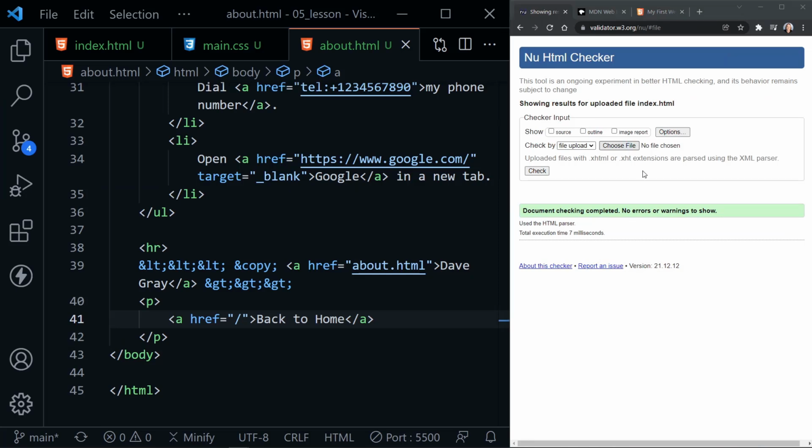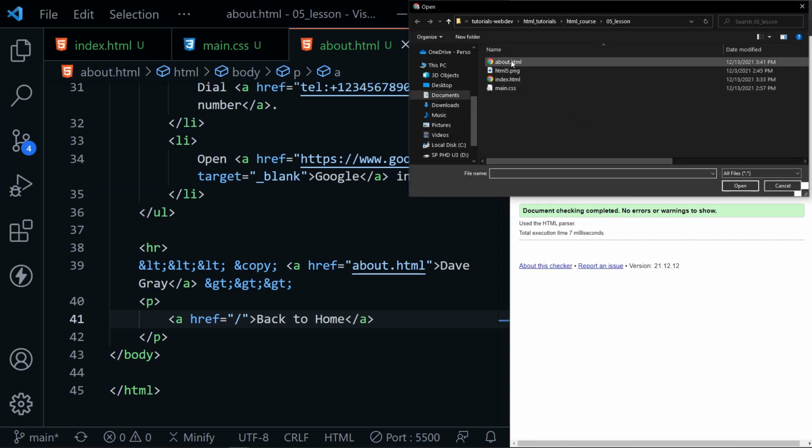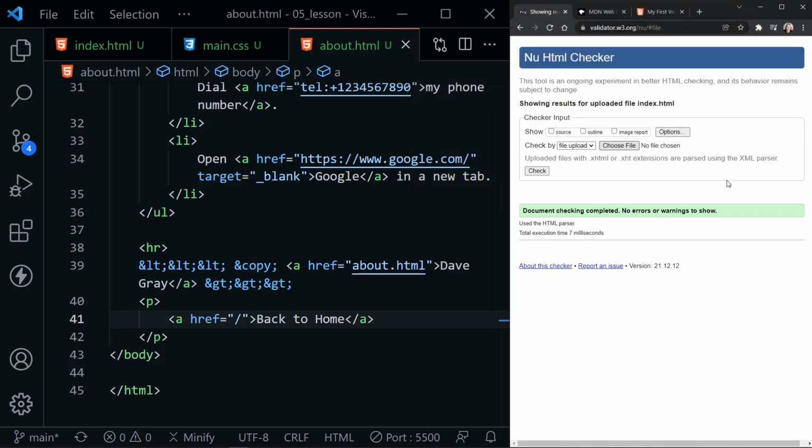Now we want to do the same thing for the about.html. And let's check that as well. And once again, document checking completed, no errors or warnings to show. If you have errors or warnings, of course, follow up on what it shows you here in the validator.